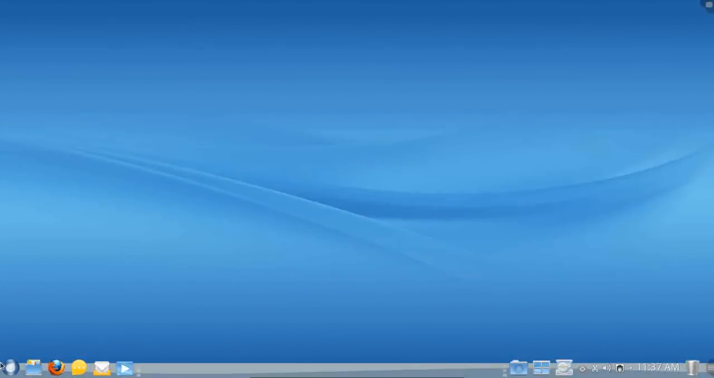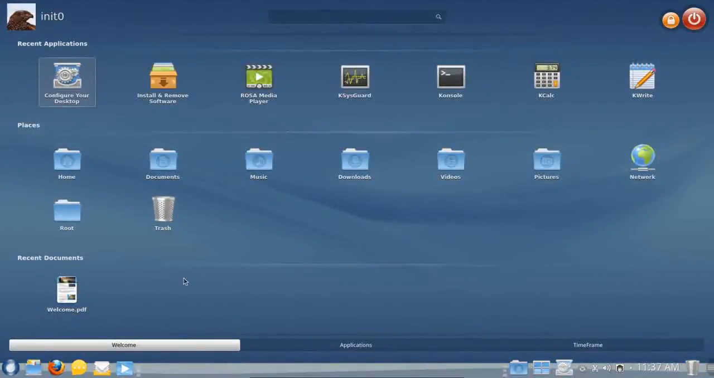One of the things that's decidedly different is their menu. When you click on the menu launcher, Rosa has something installed called Simple Welcome, which is what you're looking at now.